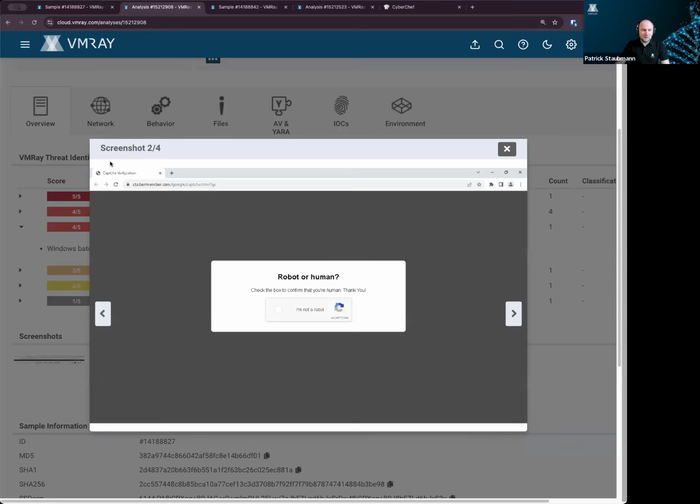But once those pages have been loaded, we do see a captcha verification dialog or page that just says, are you a robot or human? And they want us to check the box to confirm that we are a human. So nothing pretty strange here, except there's one thing.